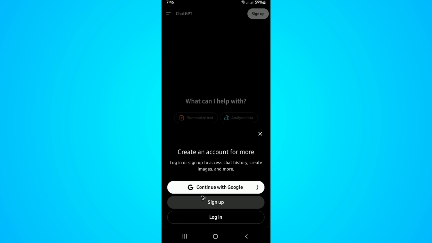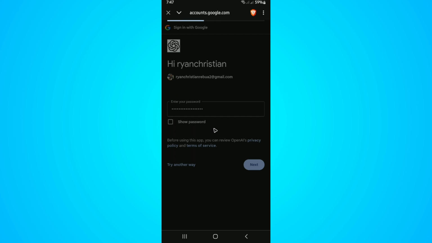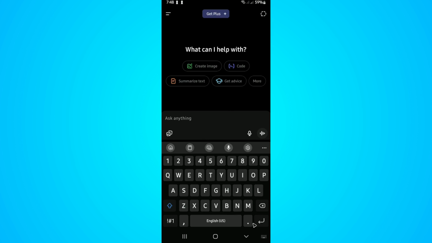Going to wait for it to load, and then it's going to open up a web browser just for authentication. All right, just type down the email one more time, hit on next, then just go ahead and enter your password and hit on next. And once that's done, you'll be redirected back to the ChatGPT app. Just wait for it to load, and once done, you're good to go.